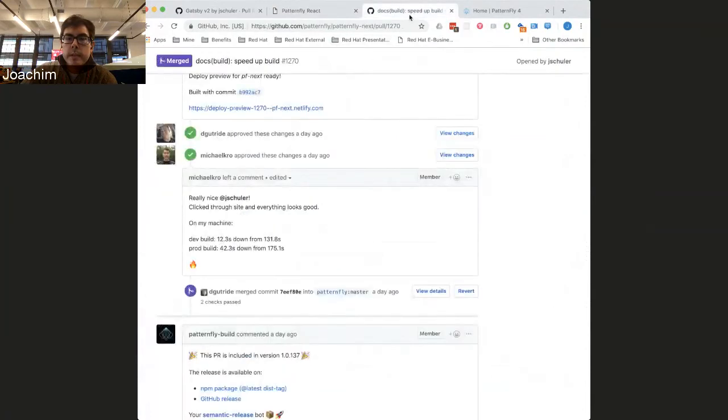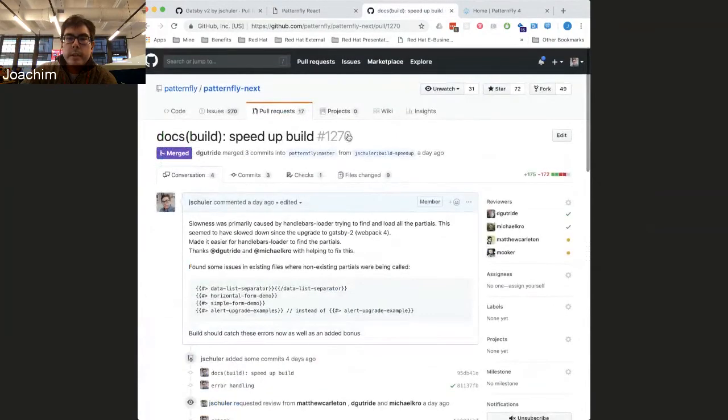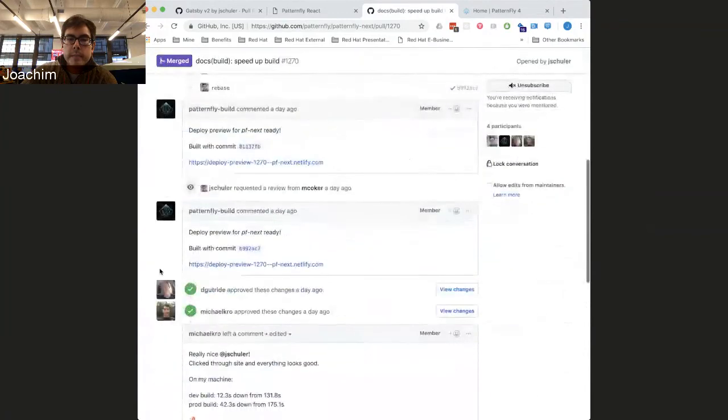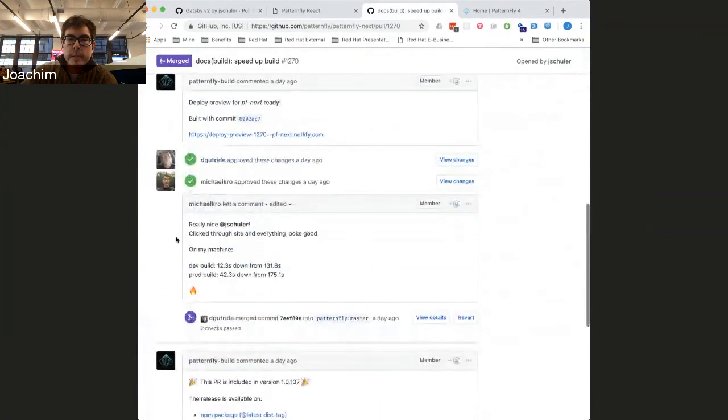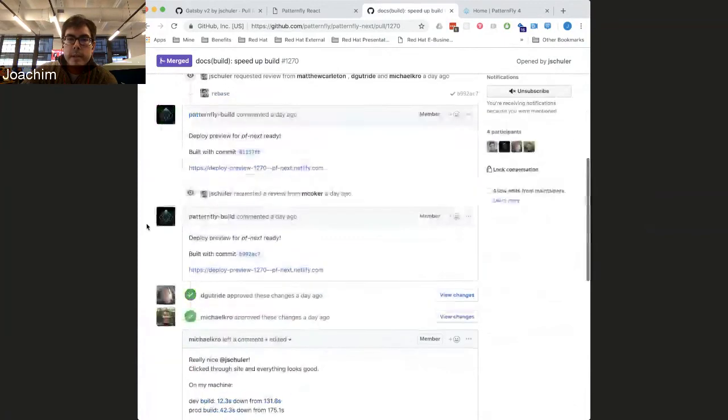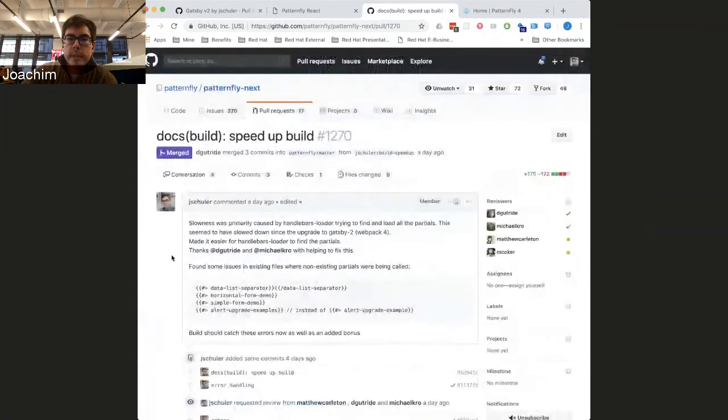And then over in core, there was some slowness related to the build. So I root caused it back to the handlebars loader, taking a lot of time now. So made some improvements there, and according to some testing, the dev build went from like more than 2 minutes down to 12 seconds, and the production build went from like 3 minutes down to 42 seconds. So big speed improvement here for a build again.